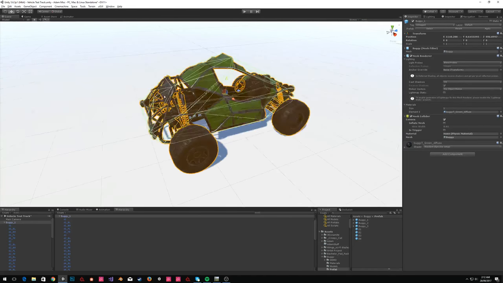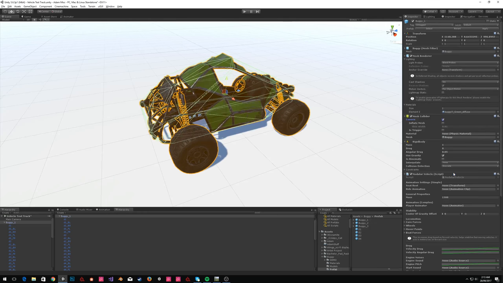There is a couple of other things we need to do. The next one is we need to add the modular vehicle component. Now, this should be on the root object. It doesn't matter if the colliders are not on the root, that's fine. But the modular vehicle does need to be on the root of the model. So we'll just grab the modular vehicle script, and it'll add a rigid body component as well automatically.